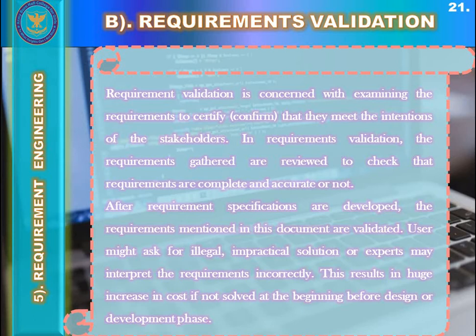Users might ask for illegal or impractical solutions, or experts may interpret the requirements incorrectly. This results in a huge increase in cost if the requirement issue is not solved at the beginning, before the design or development stage. That would cost a lot in further stages.